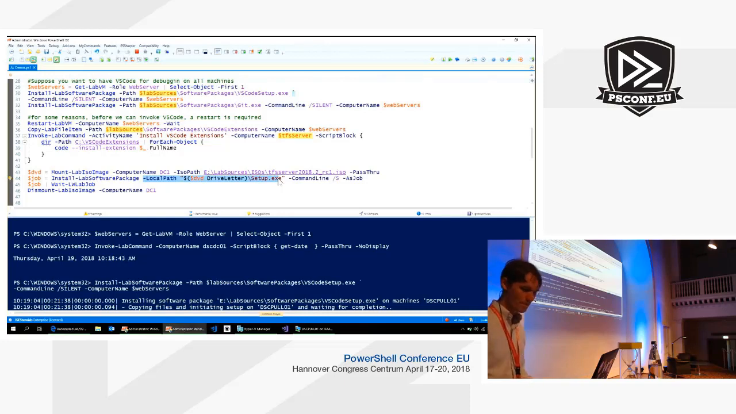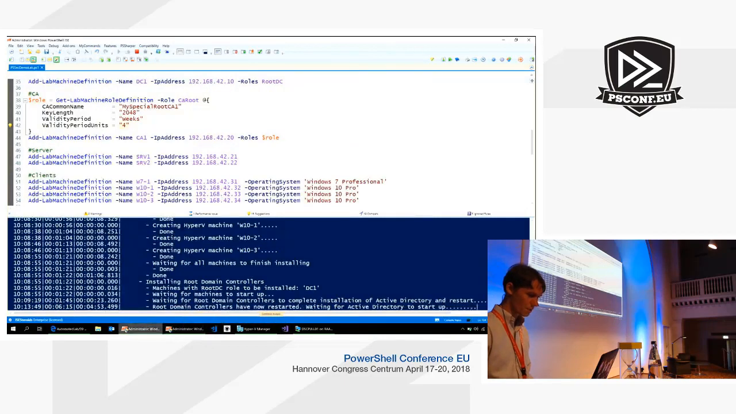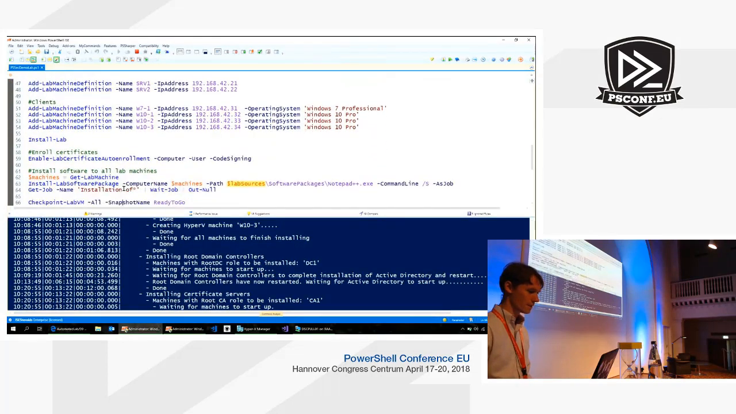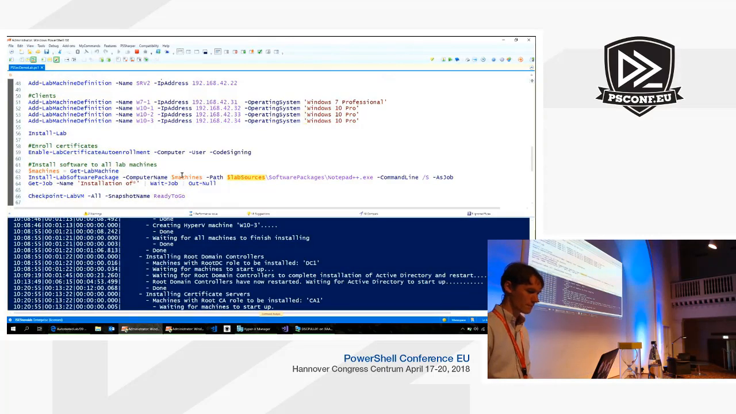And before going on stage, I've just kicked off the lab that David is going to work with. Here we go. That's the lab containing one domain controller, containing one certificate authority with a couple of tweaks. Here we have some parameters for the root CA. We have two servers, a couple of workstations, and that's it actually. Then we want to have Notepad++ on all the boxes and the certificate auto-enrollment.